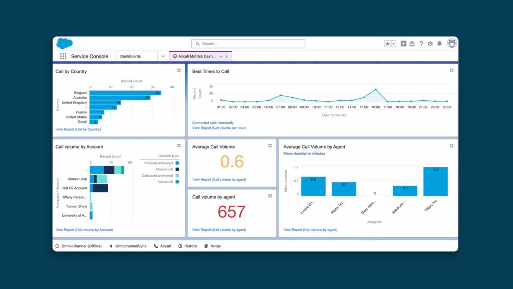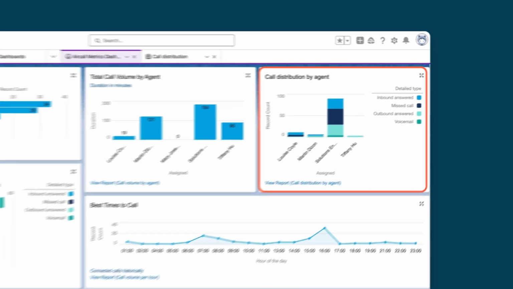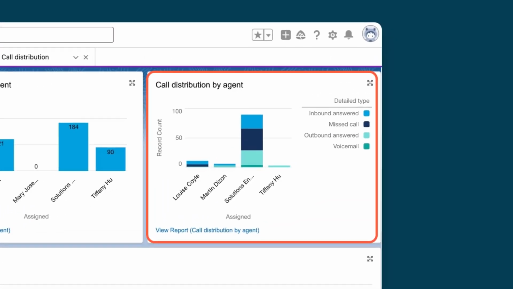Instead of building a whole new report, it's possible you may just need to adjust an existing element of the dashboard. Let's look at how you can do this. Using the call distribution by agent report as an example, let's imagine I am an inbound support manager. I want to see the total inbound call distribution by phone number as opposed to total call distribution by agent. All I need to do is slightly manipulate the existing report to replace the agent with the Aircall phone number and to filter it to inbound calls only.